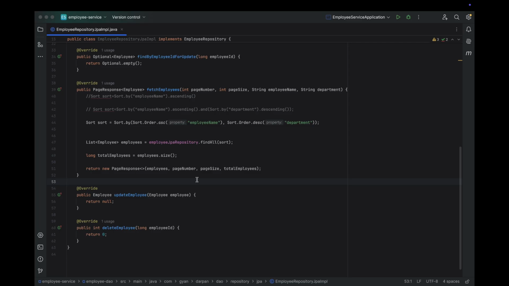In the last video, we learned how to apply sorting using Spring Data JPA, sorting by employee name, then chaining it with department in descending order. But for now, let's comment out the sort logic, because we'll focus only on pagination in this video. Sorting will come back later once we combine it with paging.